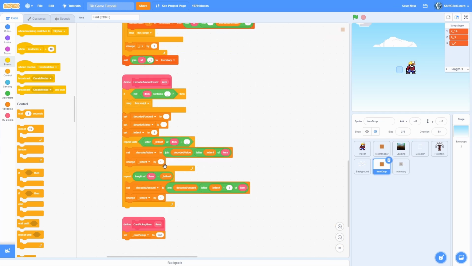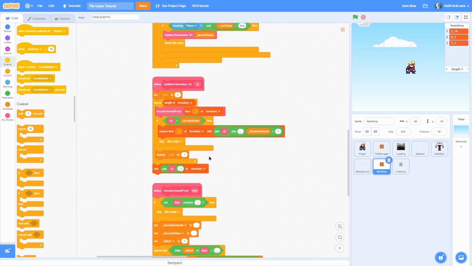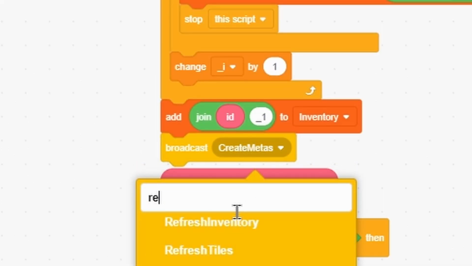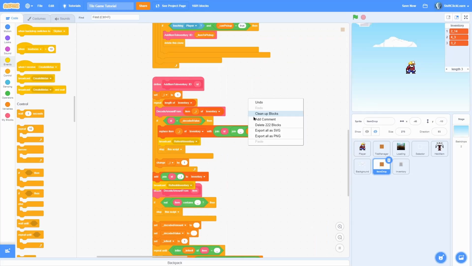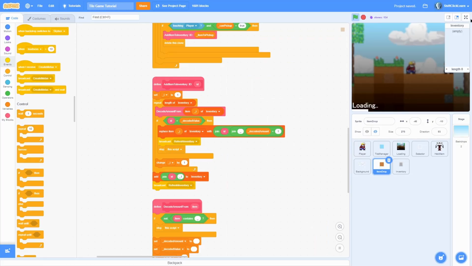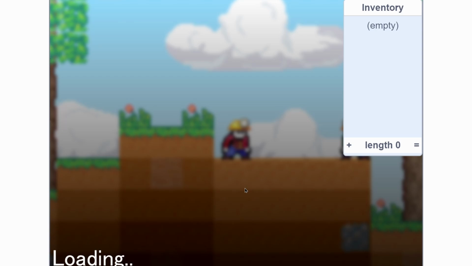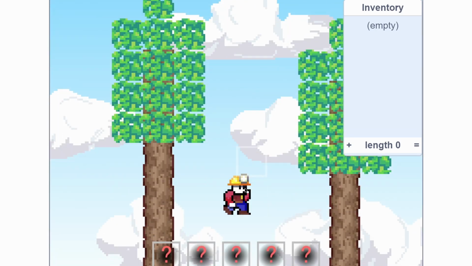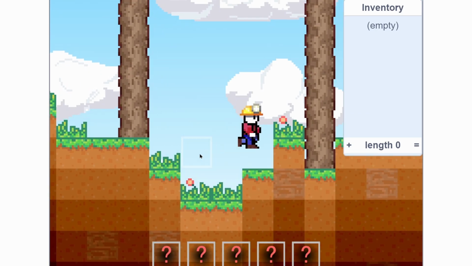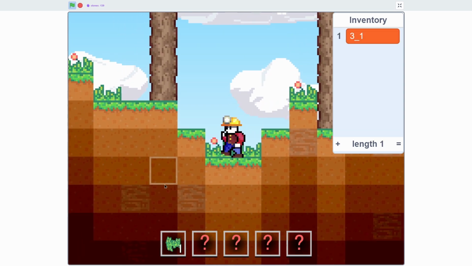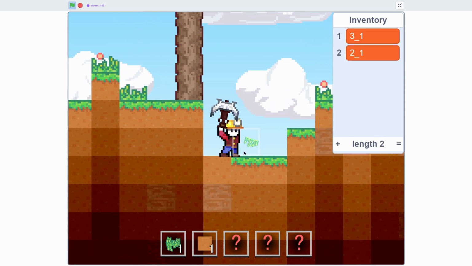So inside the item drop right here on the add item to inventory at the very bottom, we want to broadcast refresh inventory. Then before the stop the script, we'll also refresh the inventory. Okay, so now if we test this out, fingers crossed, when we mine, it'll automatically add it to our inventory once we pick it up. So here's a grass. And yes, look at that, it pops in the inventory.